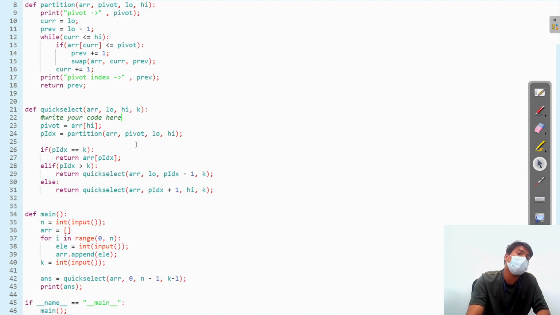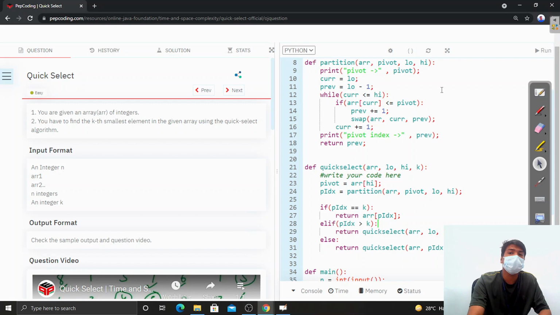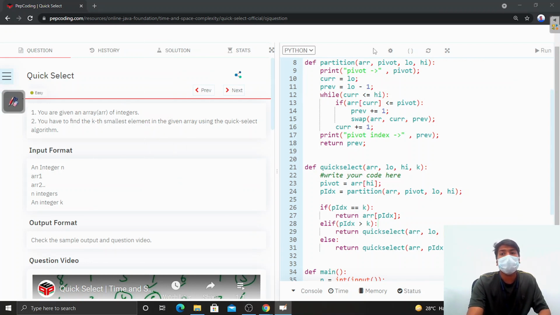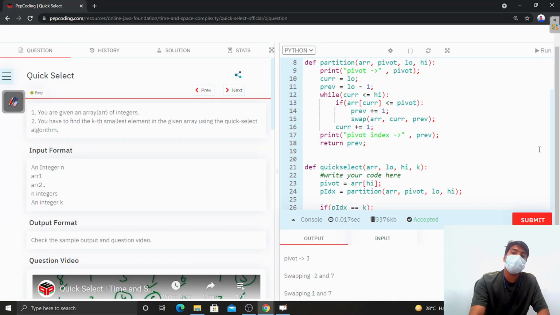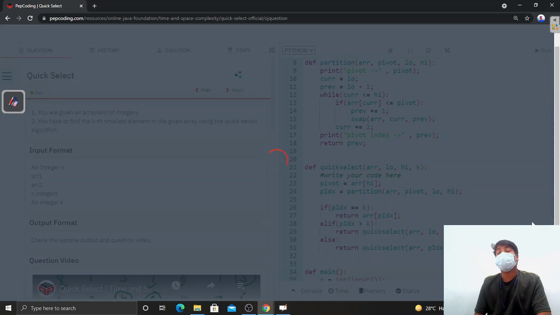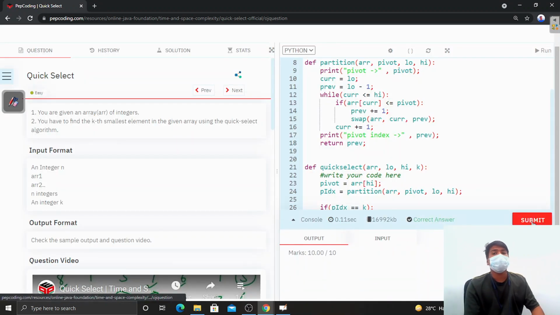Why don't we need any base case? Because every time we are returning, in every condition we are returning. No need for a base case. Let us give it a run and check if it is running correctly. Yes, it is accepted. Let us submit to check if it is running for all the test cases or not. Yes, it is running for all the test cases.